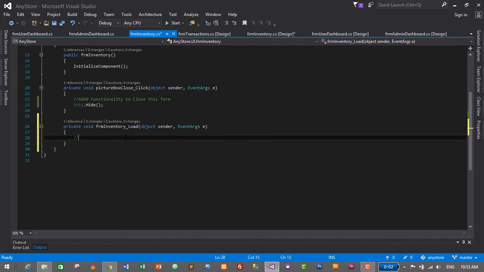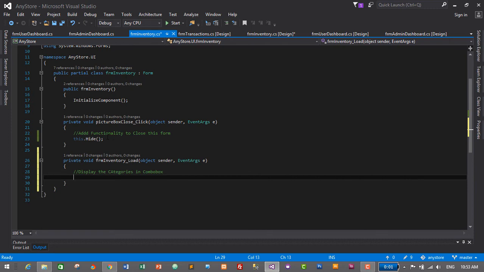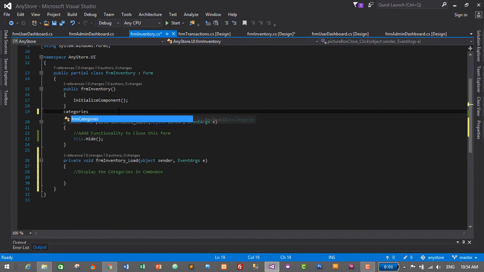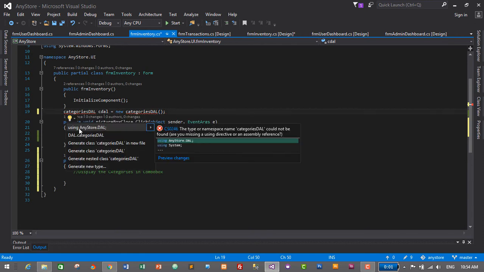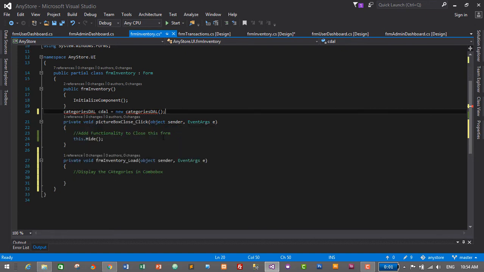So the first step is to display the categories in the combo box. For this we need to create an object of CategoriesDAL. So let's create a CategoriesDAL object: CategoriesDAL cdal is equal to new CategoriesDAL. Don't worry about the error, just hover over the error, click on show potential fixes and select the first option, which is using AnyStore.DAL.